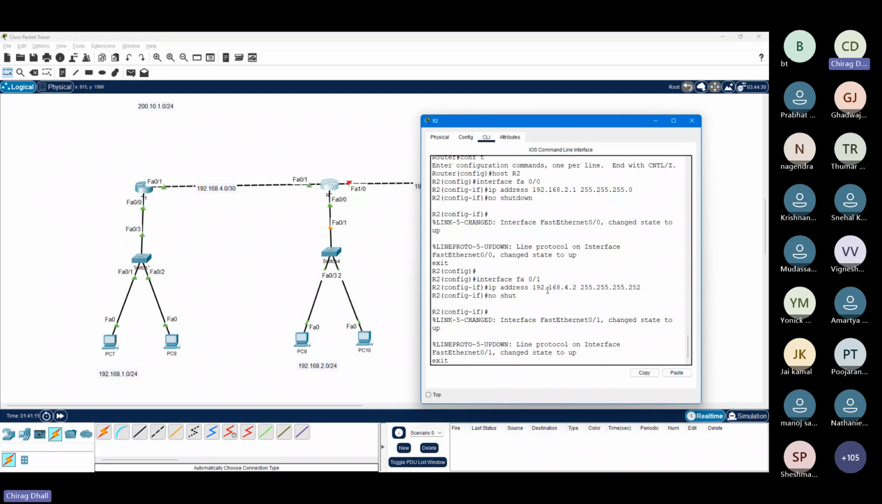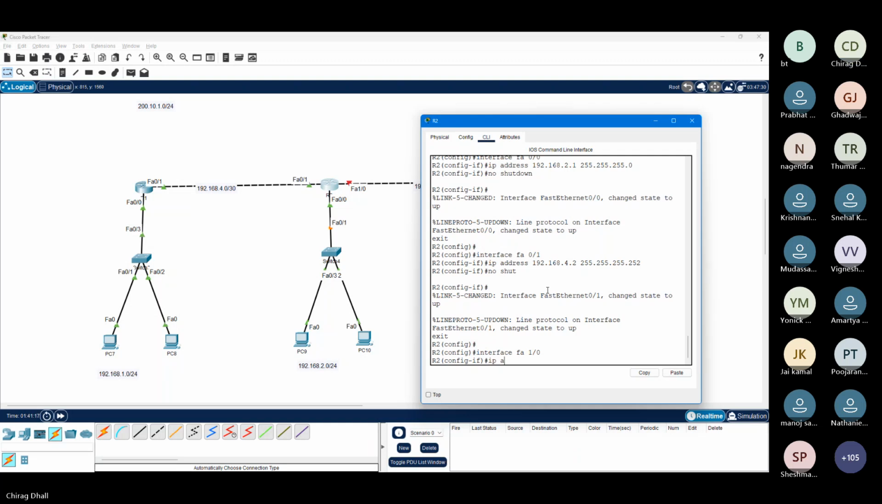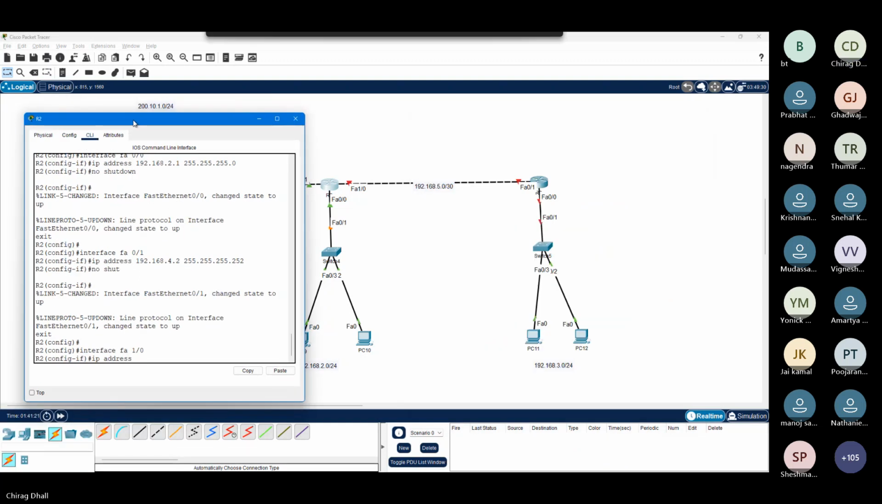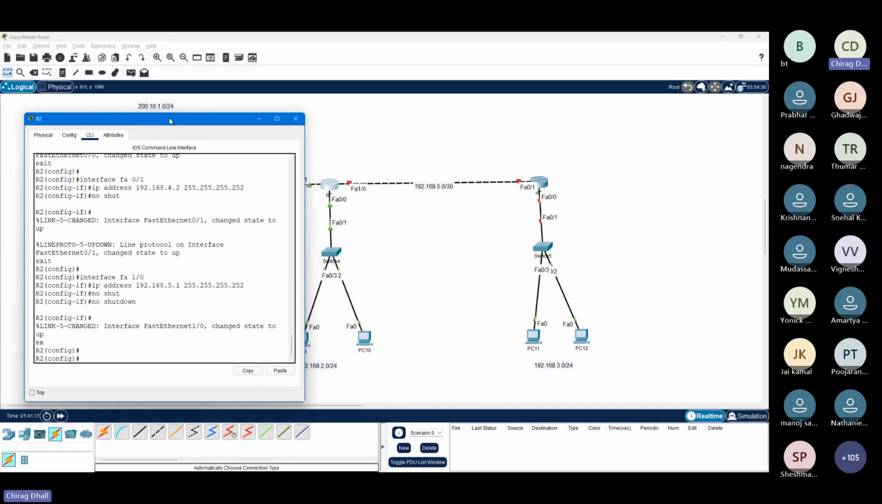No shutdown, exit. And then interface FA1/0 with the IP address 192.168.5.1, 255, 255, 255, 252. No shutdown, exit.